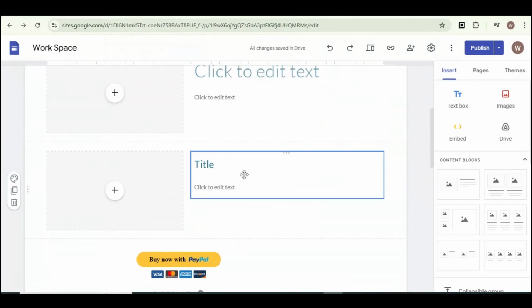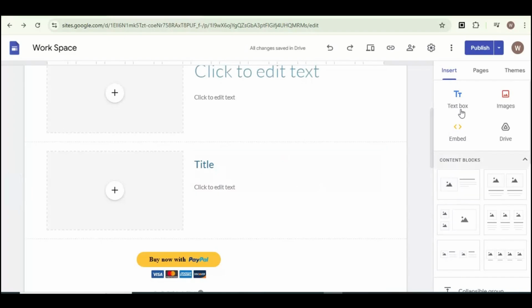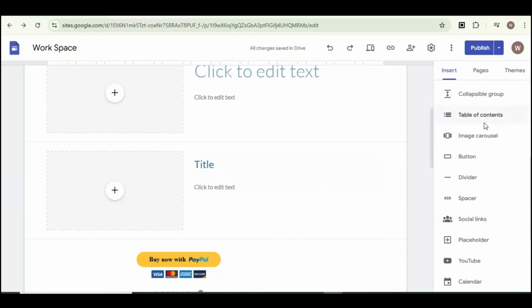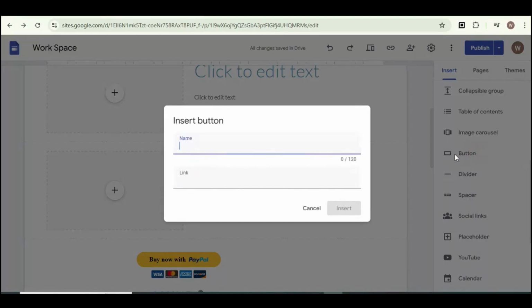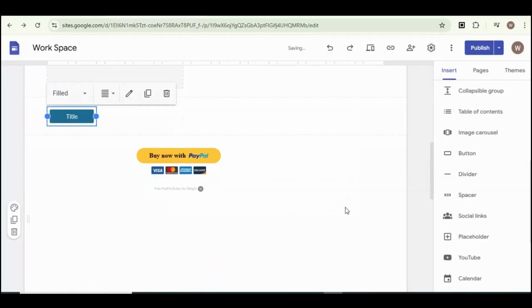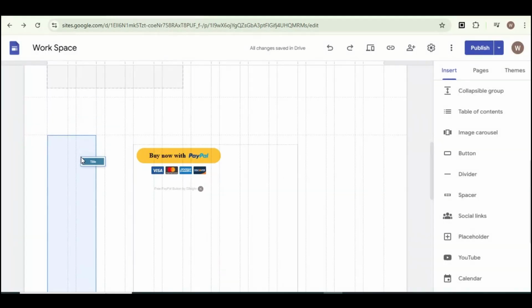Then what we're going to do is go to the right corner, scroll down, and click on button. Say title as a name. And then we're going to paste the link that we just copied earlier right here, and click on insert. Now you have a button.